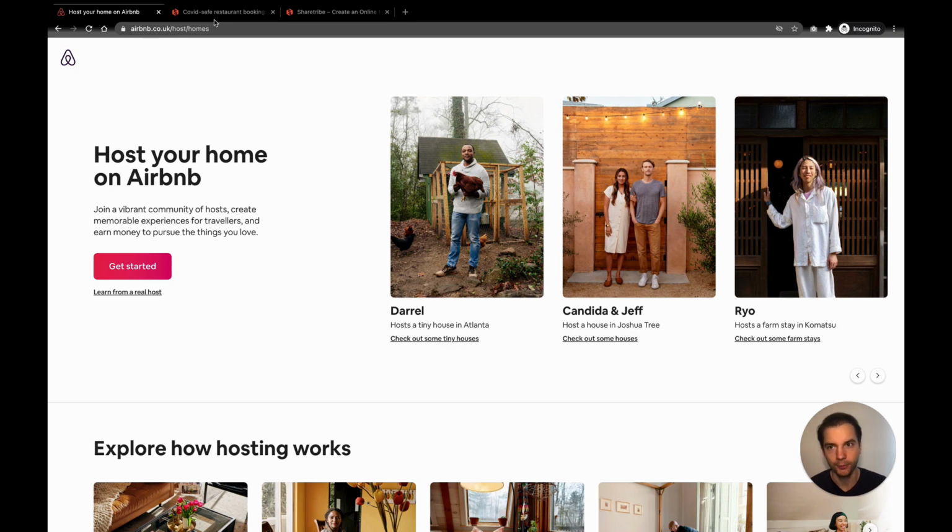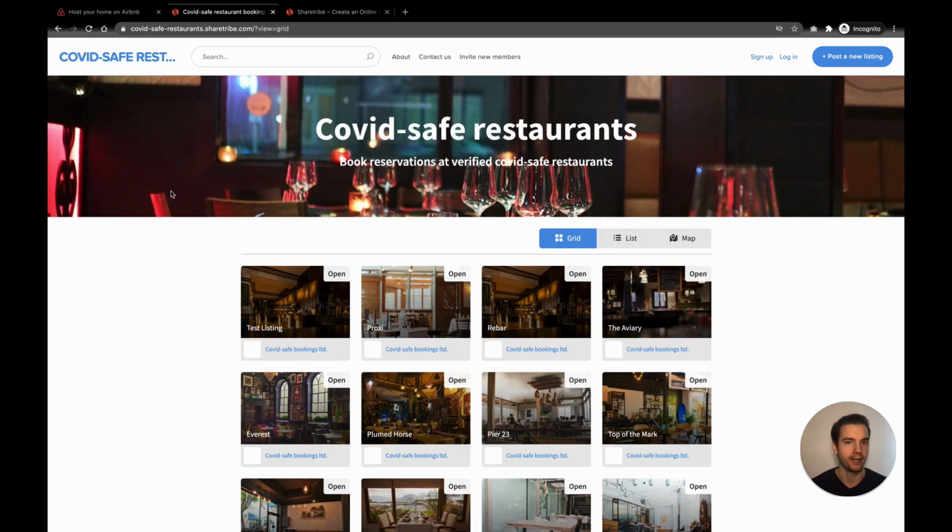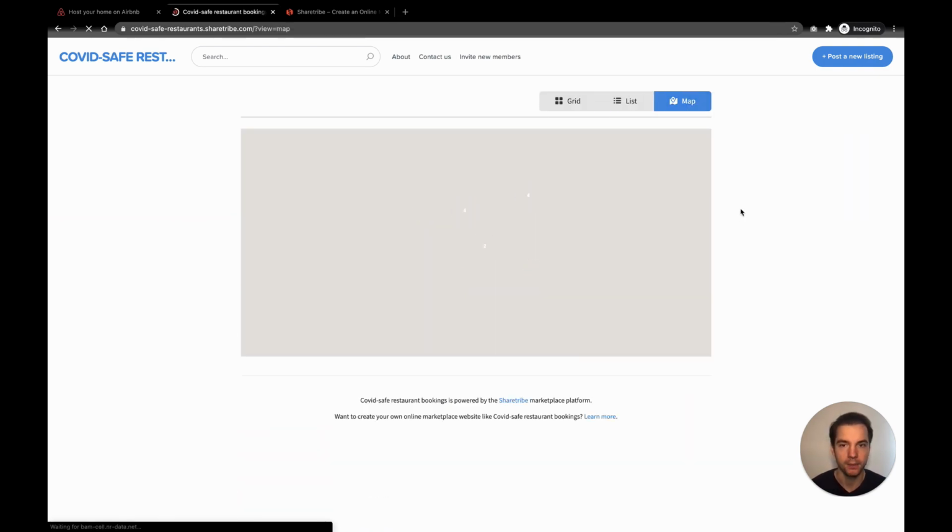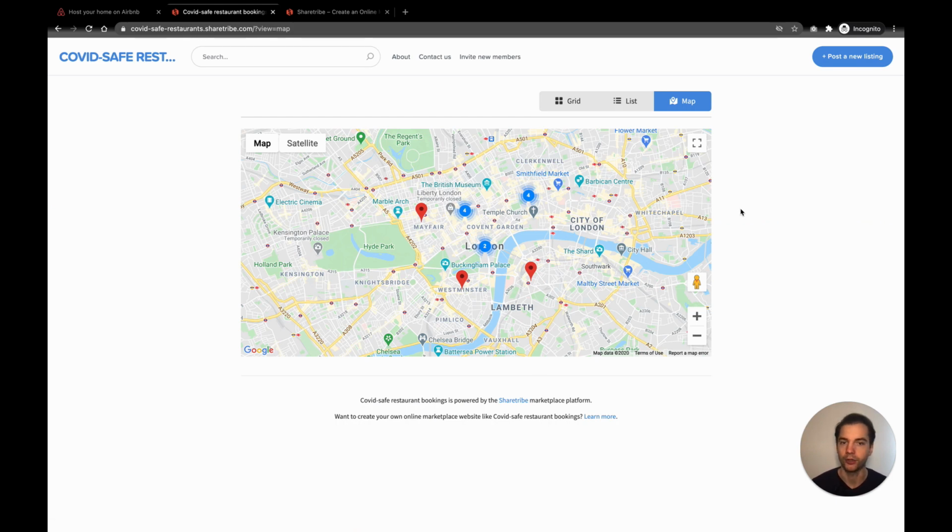To give you an example, we can, for instance, build a marketplace using ShareTribe that tailors towards restaurants. So we can create this marketplace where you can search restaurants as well as, in the top right, post a new listing. And then we'll have different views, grid views, list views, and maps in which you can zoom into your listings. So this is great if you're just starting out with the marketplace idea and want to see whether there's any interest in it.